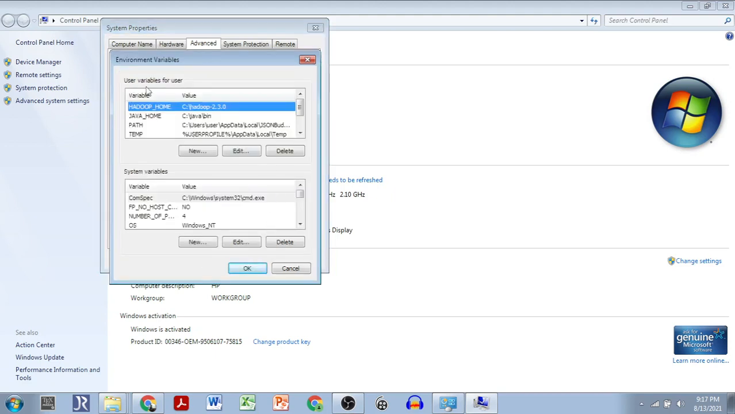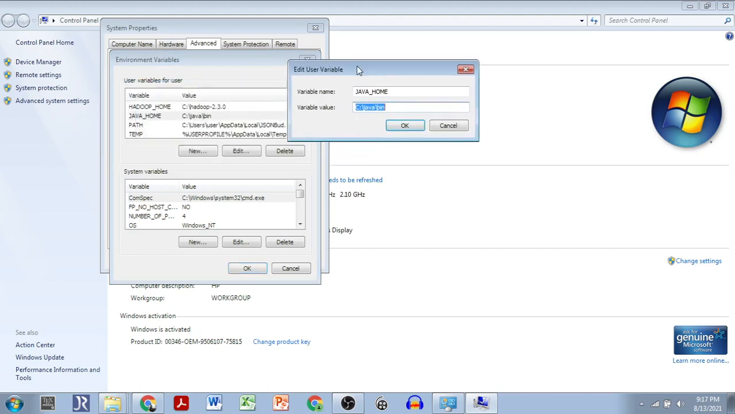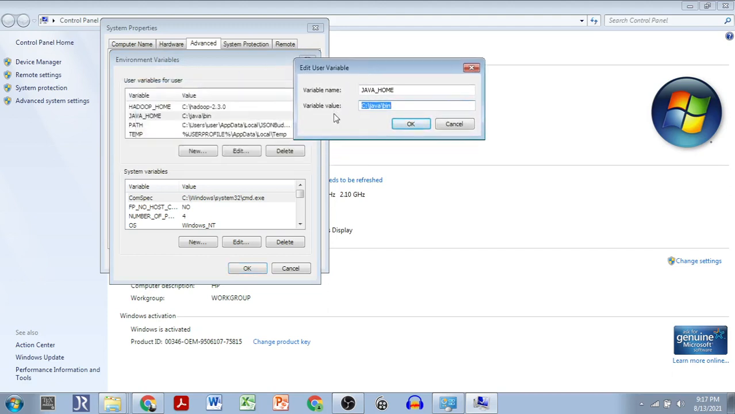Here you can see the user variables for this particular user. In this computer I have a username, so for this user, you can see lots of user variables that I have set. I work with Hadoop, so the Hadoop environment is also available. You don't require all these things. You are just interested in a single Java environment, and that is already set up in my laptop. I'll double click over here and you can see which variable name and variable value I have set. These two you have to set over here.